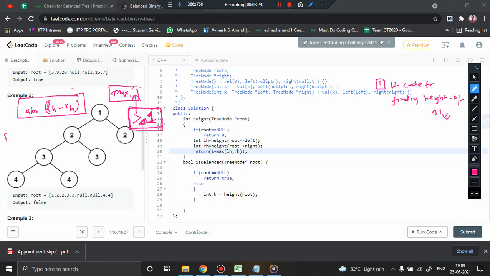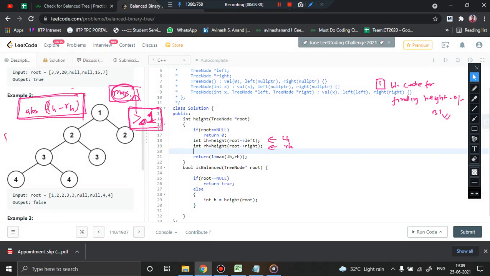The concept is to keep track of the maximum value of this absolute difference between the left height and the right height. So where am I calculating the left height and right height? So this is my left height, this is my right height, right? So I should now calculate the difference and update my difference. mx equals the maximum of the absolute difference of left height minus right height, comma, mx. So mx is what?